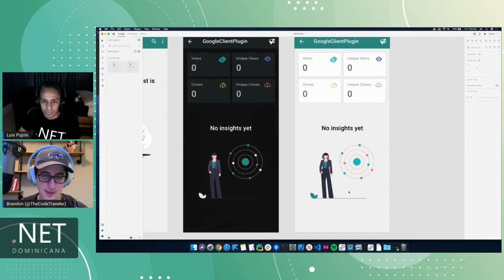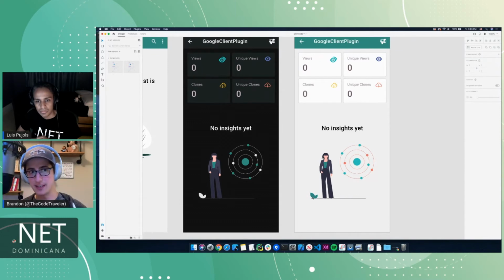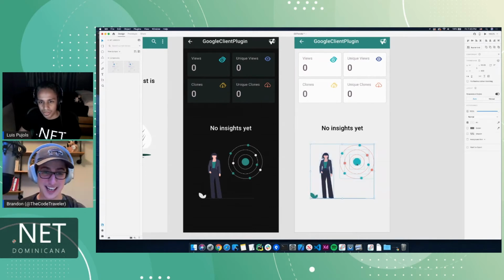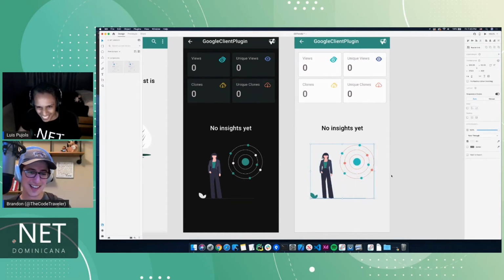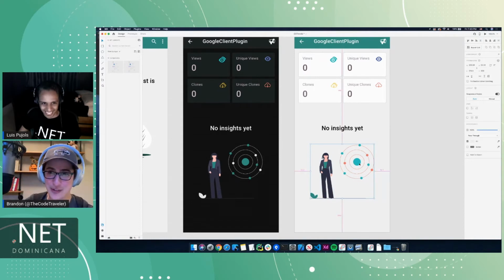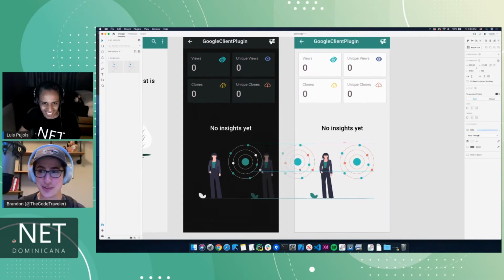Now the only thing to keep in mind is the way we have it set up right now, this empty state image is the exact same on light and dark theme. Yeah. So after we finish, it doesn't even matter if it looks great on light theme, because if it doesn't also look great on dark theme, then yeah.